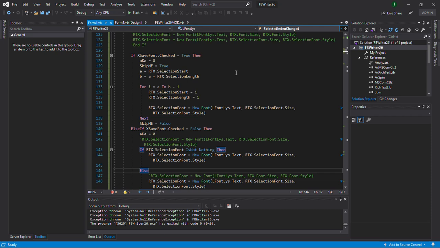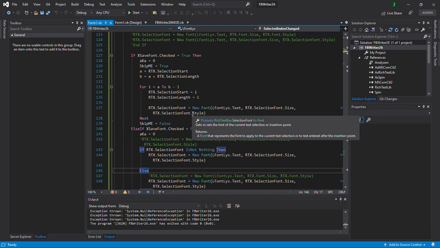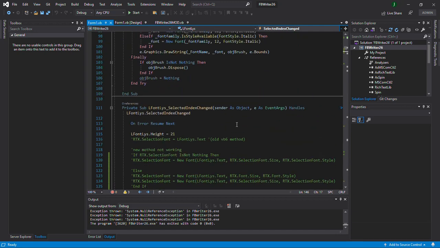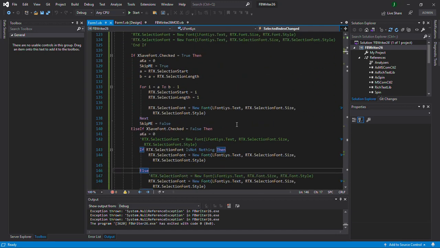Run it character by character to change the font, to keep your size and your style the same as it was. It's only the font family that changes. Only the font family. Okay guys, this is the only way I can find it to work.